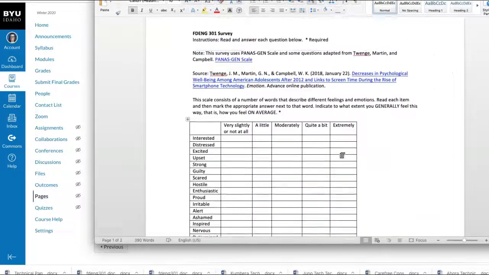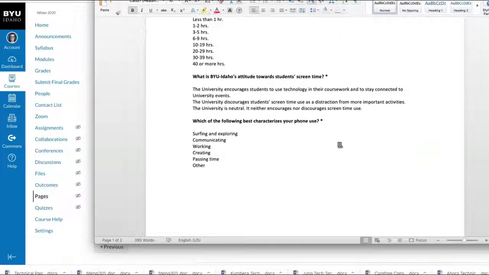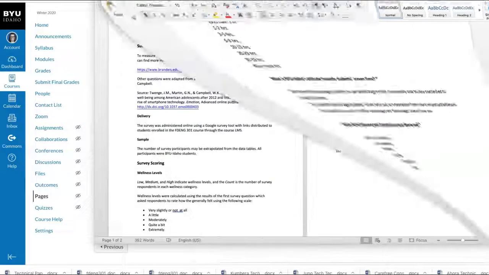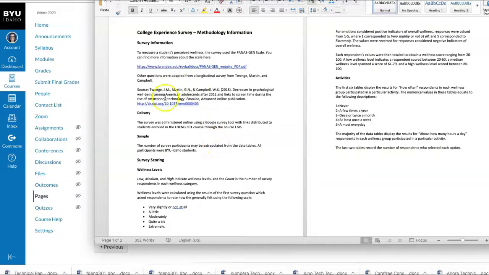It's the survey that was given to the students and the one that you filled out. So you can see what it looks like blank, so you can make reference to it. The second file is the methodology and the questions and the delivery. All that information is important to put into your report.